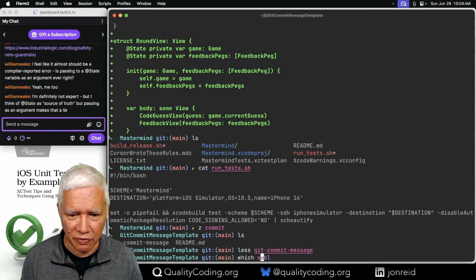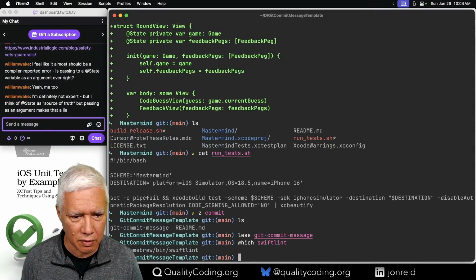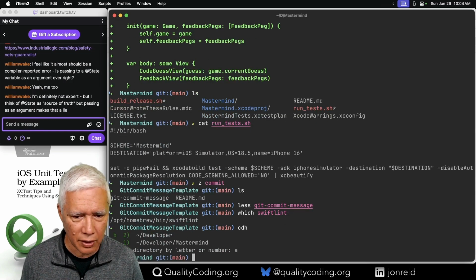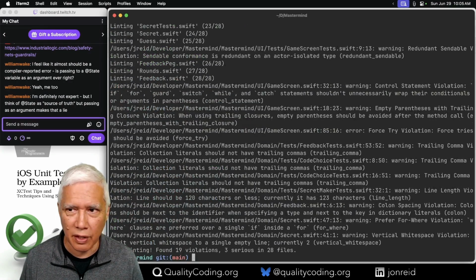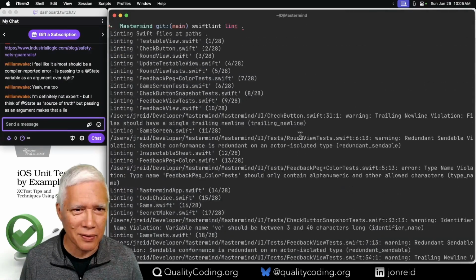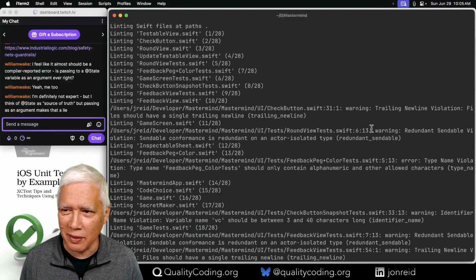I think I have SwiftLint. I do. Let's just run it on Mastermind. SwiftLint. Let's just see what it says. Oh, not too many problems.